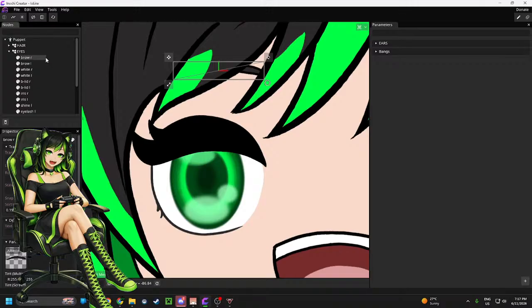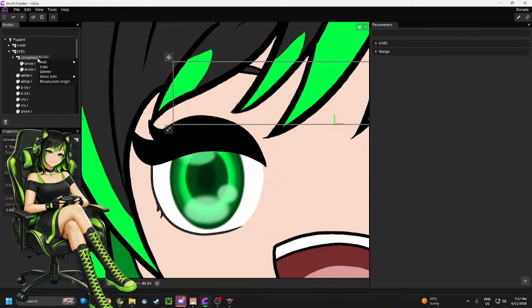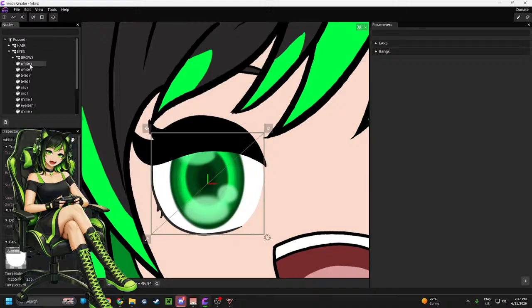Oh my gosh, the brows though. Oh shit. Okay, we're gonna leave the brows for now. Do we do a subgroup just for the brows? I feel like that's necessary. Rename brows. Okay. We hide that for now. These ones don't move, these ones.